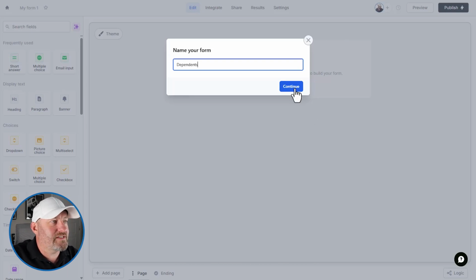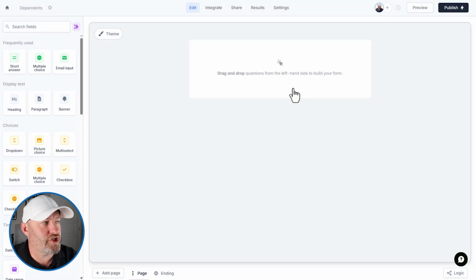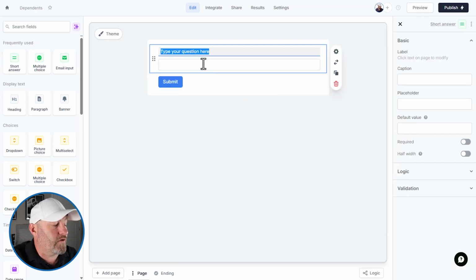And we'll continue. This is just the name of the form. You can always change that later. And this is a very easy form builder. I can drag and drop all the fields here on the left-hand side and drop them into my form here. So I might start with a short answer field, drag it over here, and I'll say dependent's name.